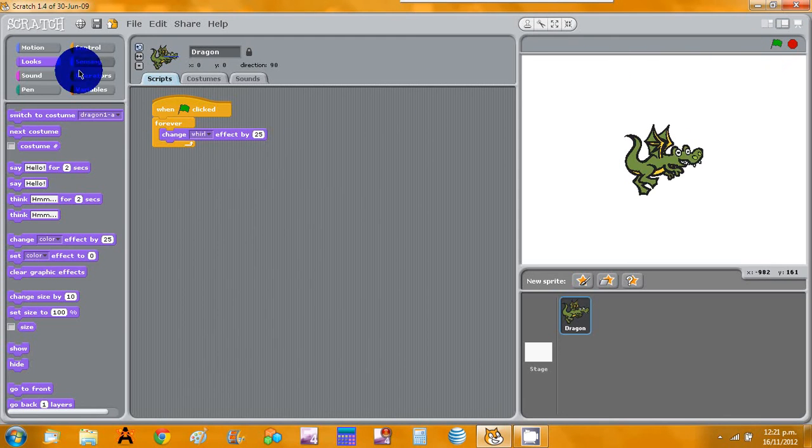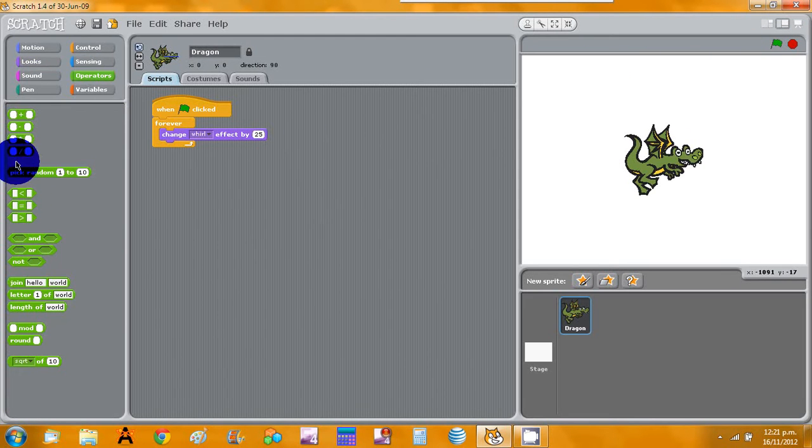We want to use a variable here. Now a variable is something we can use. So we're going to use a dividing block. We're going to divide by 5 because that's a good number, because we're going to actually be moving our cursor around to make it whirl and stuff.